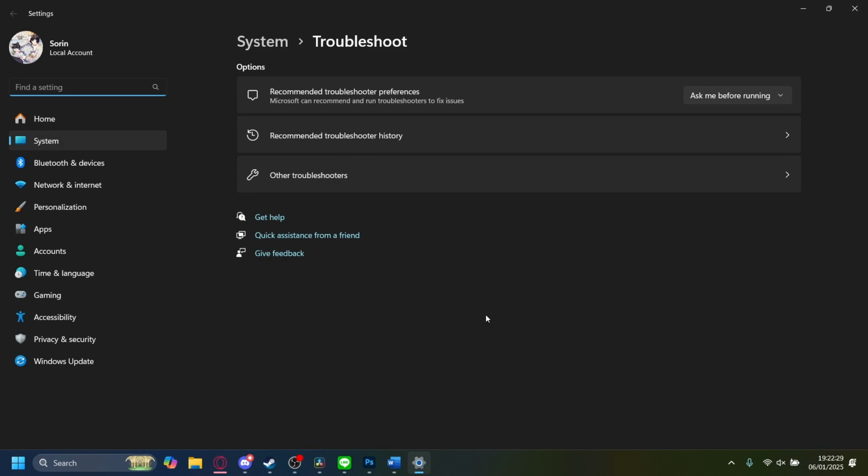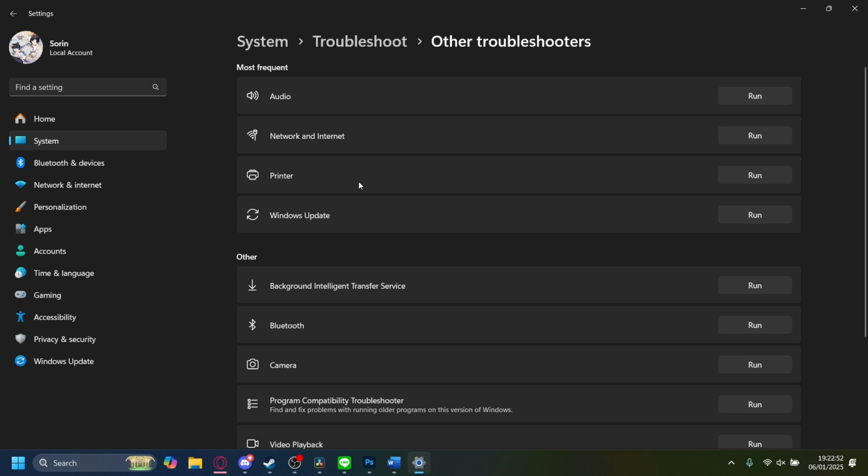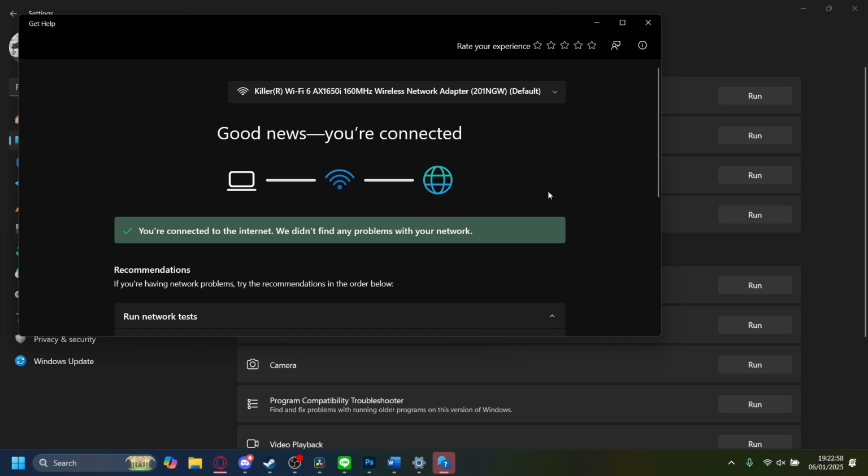I've had cases where I had my Wi-Fi adapter missing, and all it took for me was a Windows troubleshoot to turn it back on again, because it was malfunctioning and the troubleshooter reset it for me, right? And you can find it by going to other troubleshooters here, right? And then finding network and internet and then clicking on run. And then when you click on run, it'll open the troubleshooter like this, right? But right now I am connected, so it doesn't show me anything and it doesn't run anything.